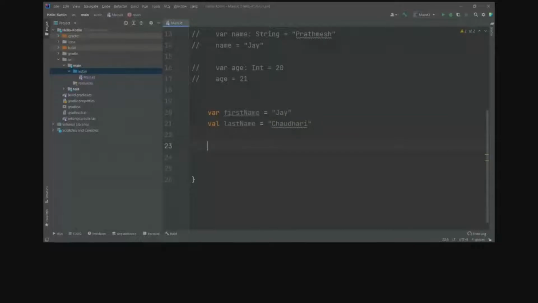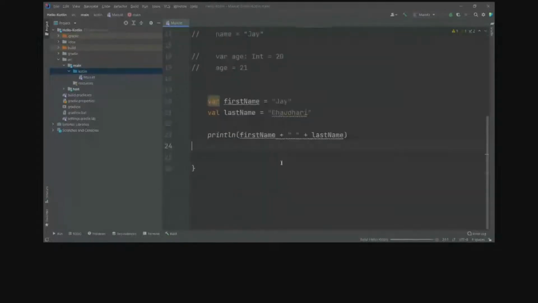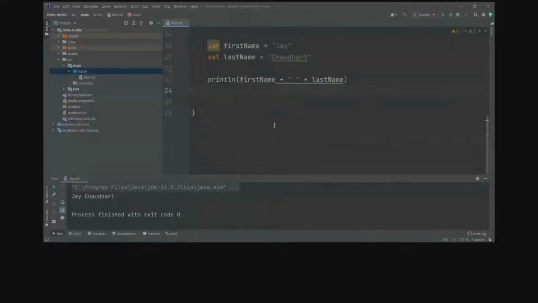Now suppose I want to print these two variables. In Java, what we used to do is write first name plus space plus last name, right? We call this string concatenation. Now, let's run this first.